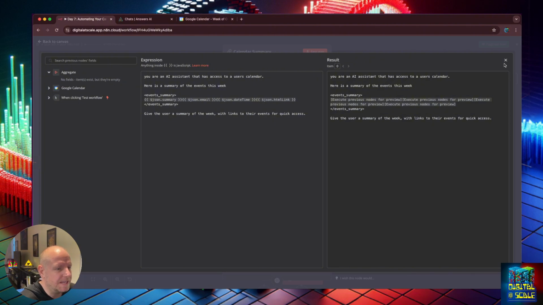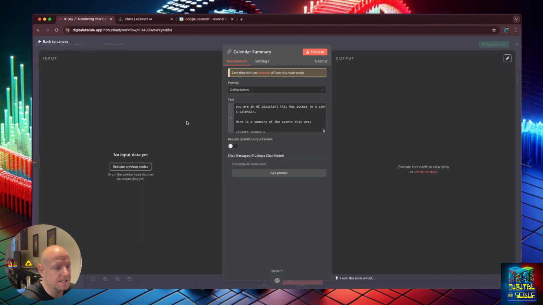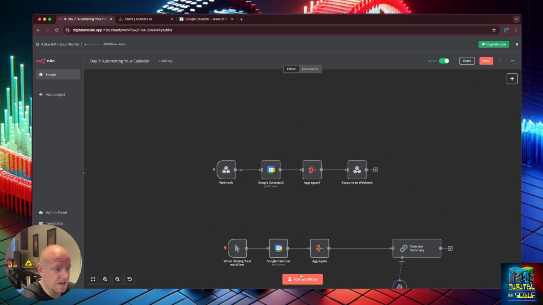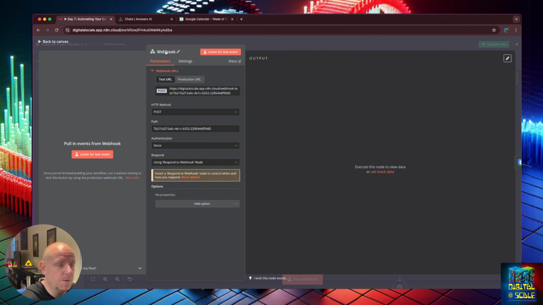Well, that's great when it's very deterministic. But what if you wanted to use this and you just wanted to get the information as it is, and then send it back to an agent or a sidekick? Well, that's what I'm going to show you here. So I basically just created the same one. However, we created a webhook.